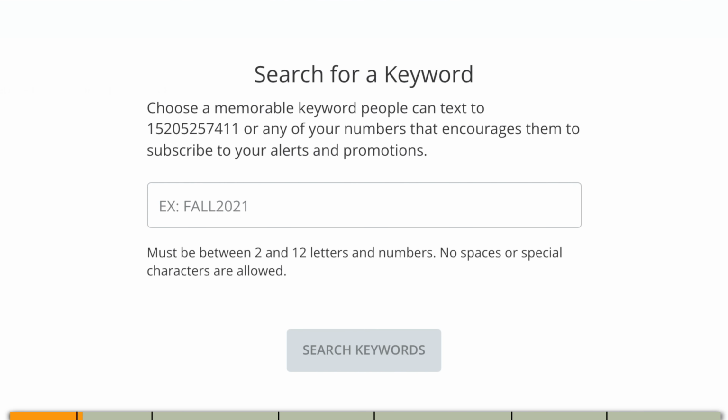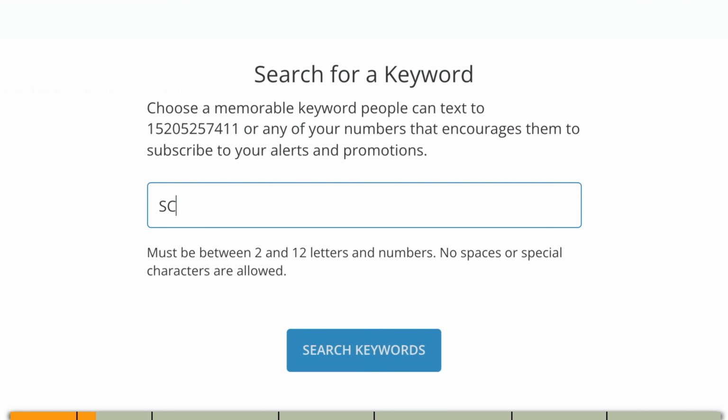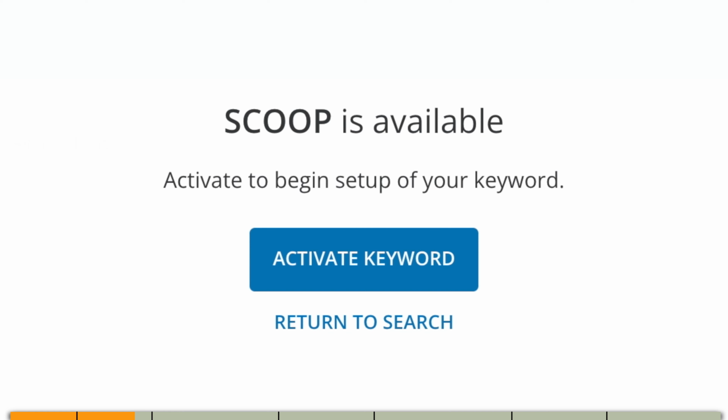From here, you can search for the keyword of your choice. The most effective keywords are short, memorable, and capture attention. Once you've found the keyword you want, click Activate Keyword.